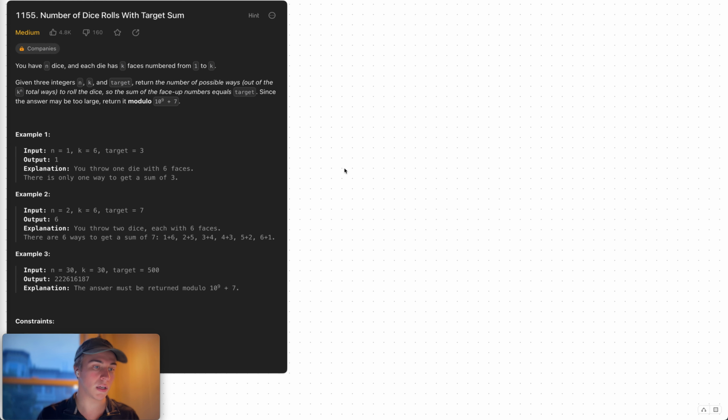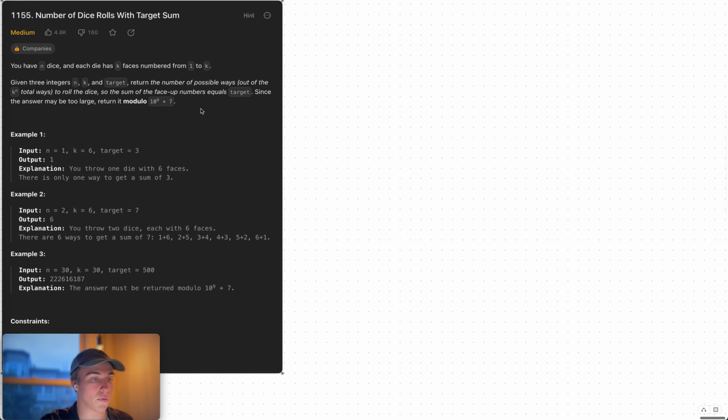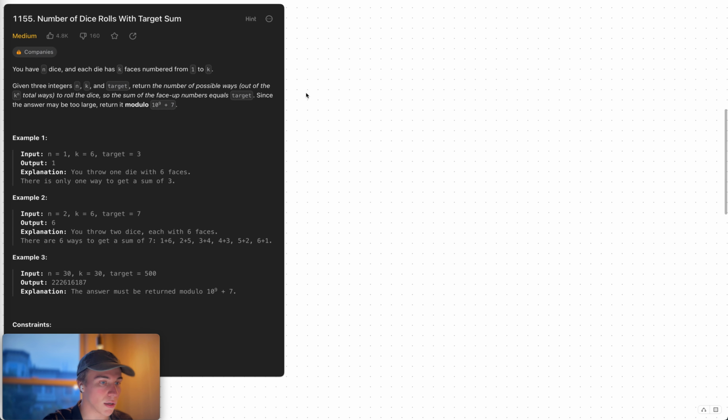Given three integers, n, k, and target, n being the number of dice, k being the number of sides, target being the sum that we're trying to reach, return the number of possible ways out of the k to the n total ways to roll the dice so that the sum of the face up numbers equals target. Since the answer may be too large, return it modulo 10 to the 9th plus 7. All right, so this is a pretty complex description.